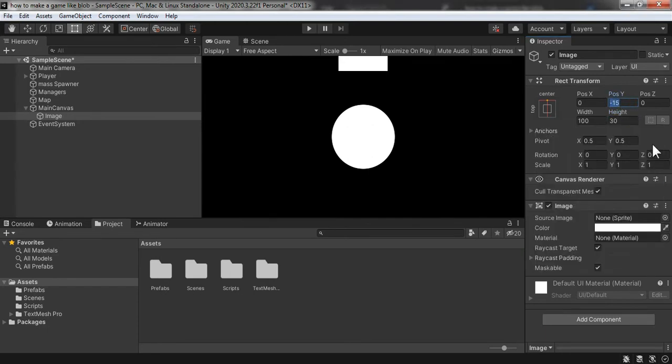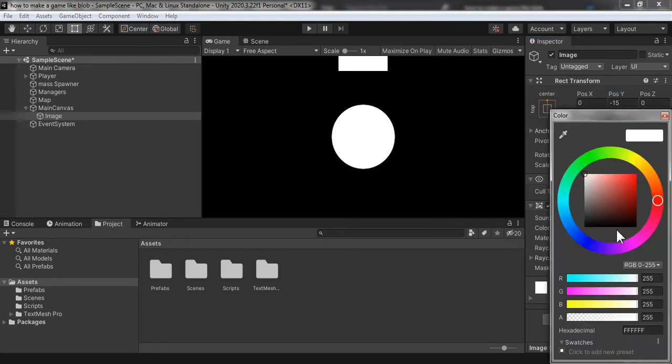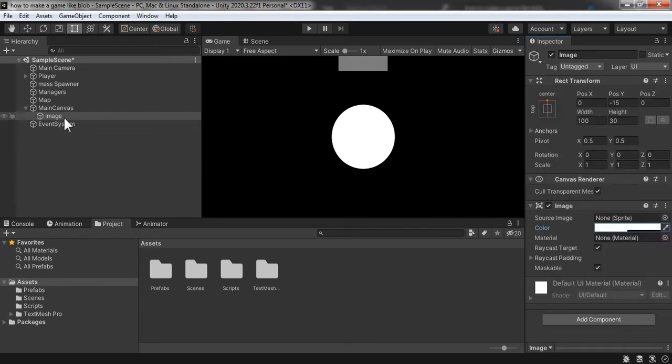So then, in the image component of our image, there is a color, click it, and there is a slider of the alpha called A. Change the value of it to 125, so it will look better on the screen.